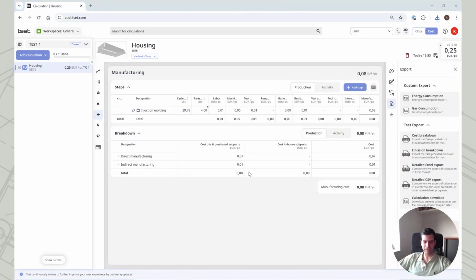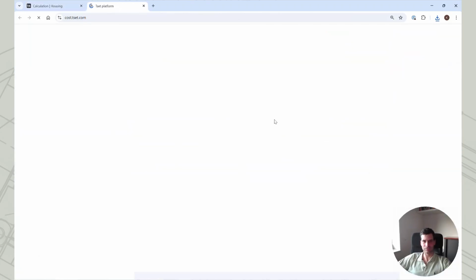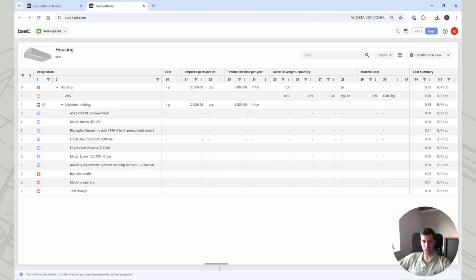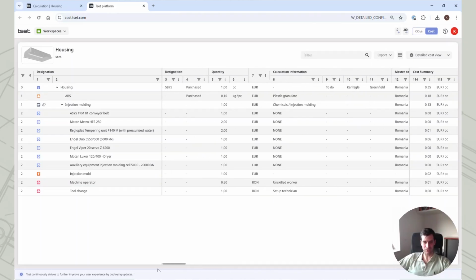The second possibility is to open the table view. Here we have a table view of the housing with the material, with the process, with all the data behind the process calculation. And now I have the possibility to structure this view like I need. So, and then I can export the structure that I need, and I only have the most relevant information. You get what you see in this case.